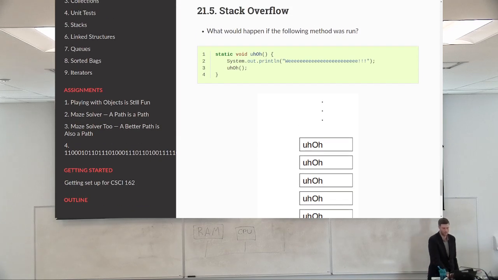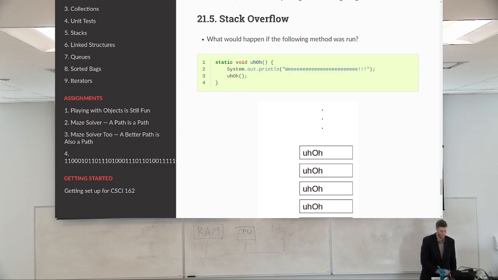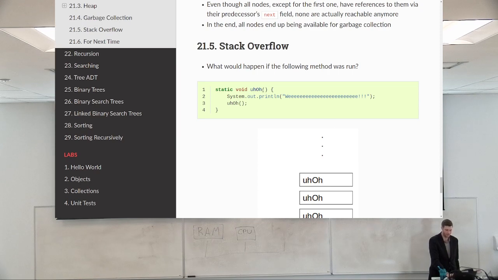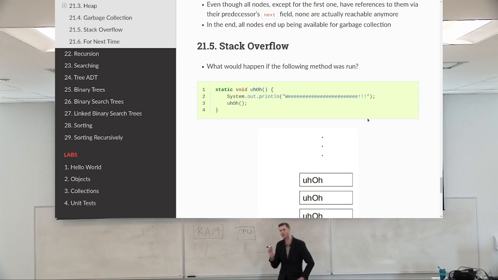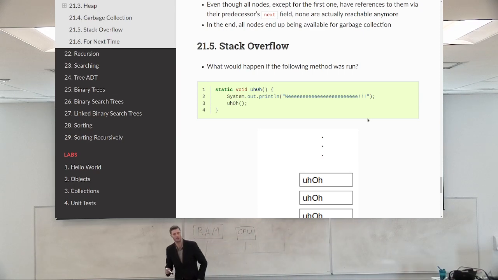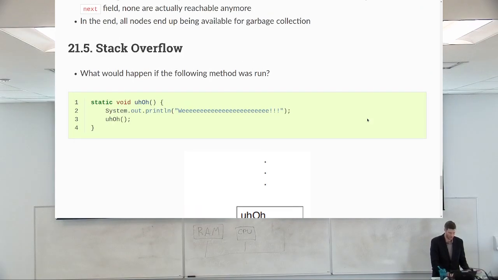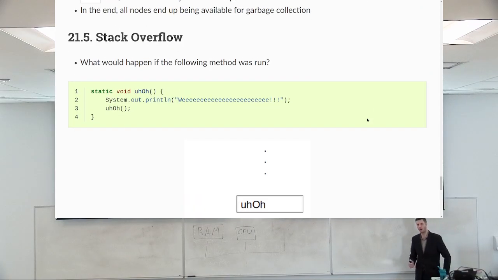What would happen? Imagine in my main, I called this function right here, uh-oh. Knowing what you just learned about the call stack, every time a new method gets created, it gets pushed onto the stack, and when the method finishes, it gets popped from the stack. Knowing what you know, what would happen here if you call this function?